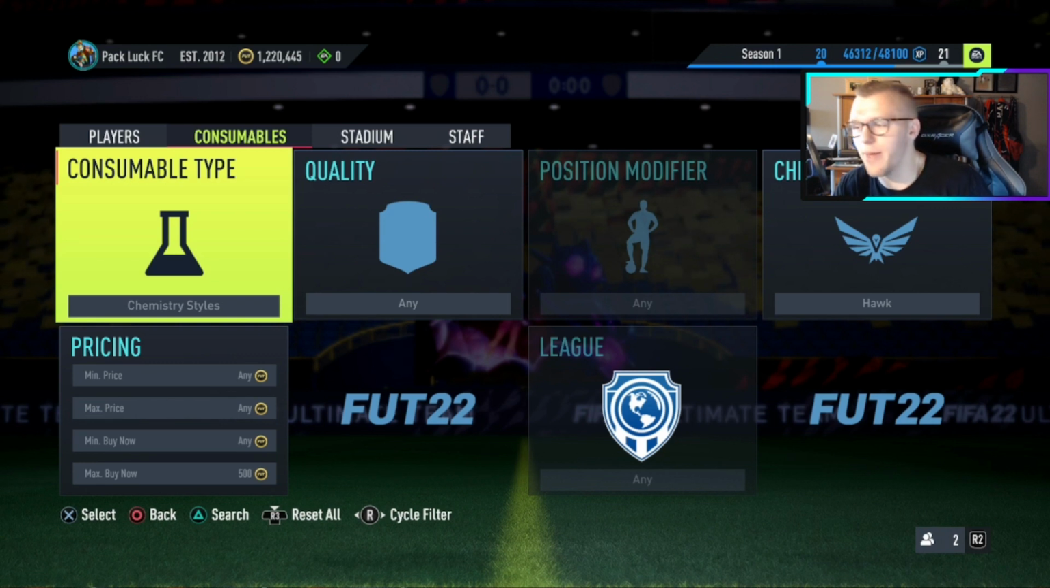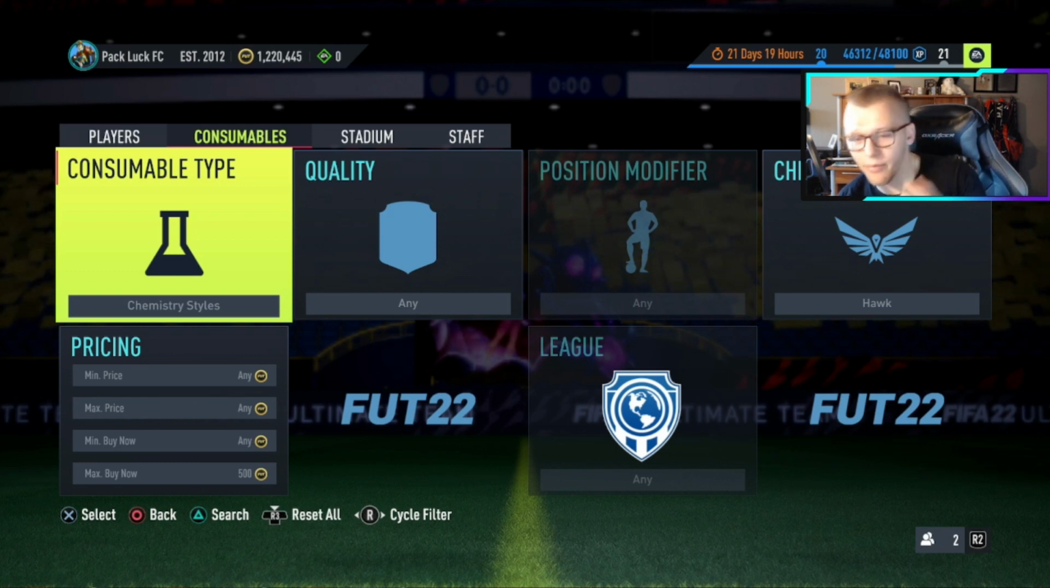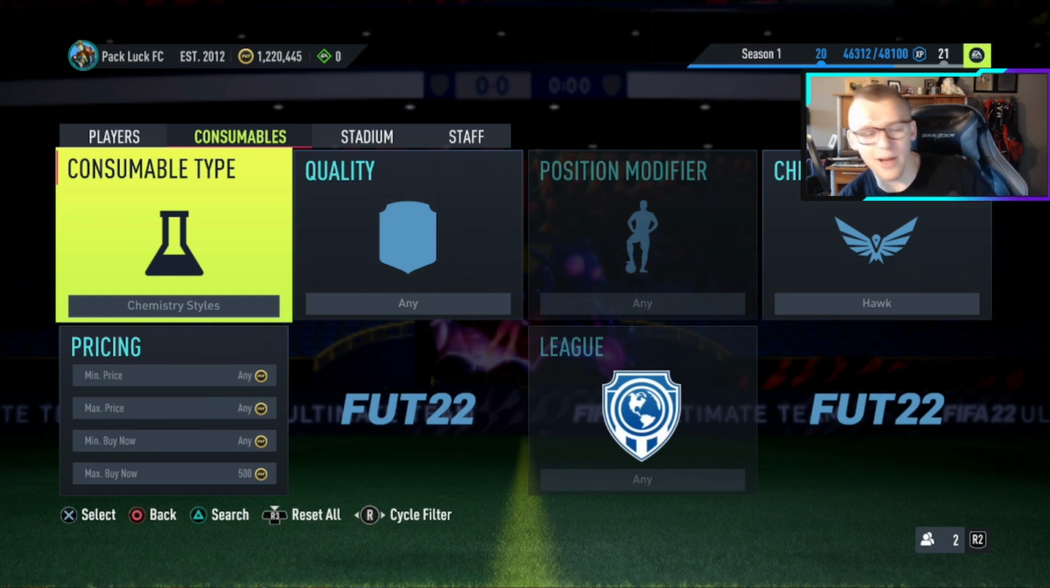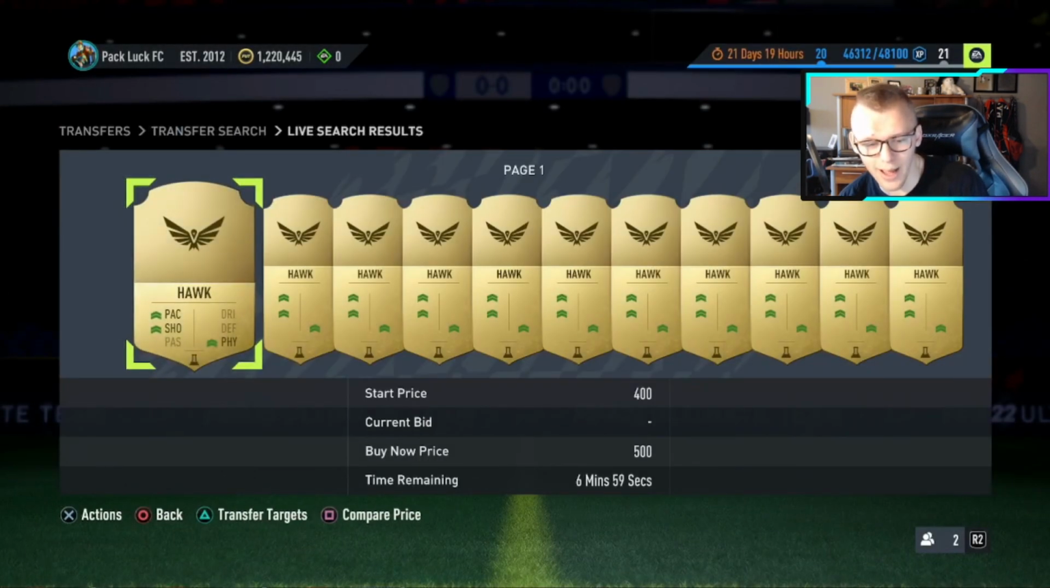Now, this is going to be a method you do throughout the week. I'm going to show you some different ways you can do it. But essentially what you do is you go to chem styles. We're going to use Hawk for the example because I've noticed Hawk going up and down throughout the week. We're going to check its buy now. So right now it's currently going for 500 coins buy now.